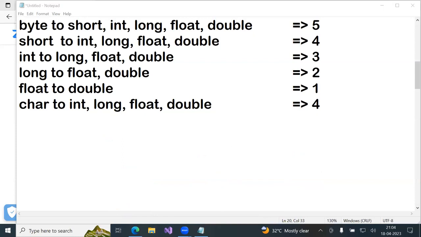48 you have to remember, 65 you have to remember, 97 you have to remember. That's it.